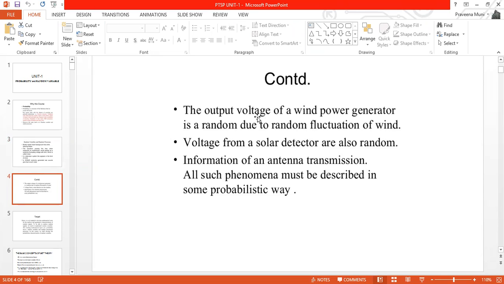When you measure the output voltage of a wind power generator, it will not always be constant, it depends on the wind. We also know that wind is a random signal, so the voltage we get is also random in nature. Similarly, if you are using a solar detector and measure the voltage we are getting from it, it is also random in nature.